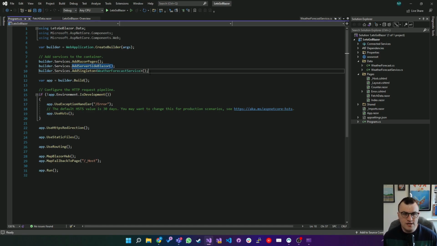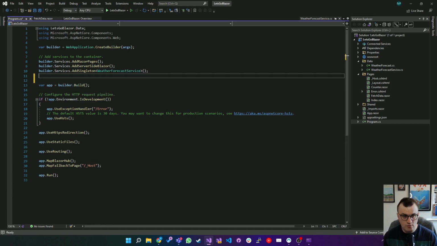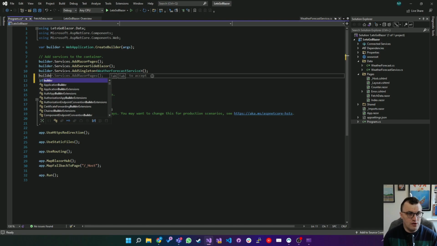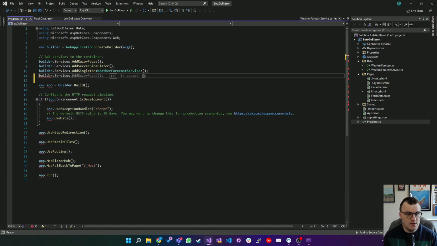And the third service here we've got is a singleton called weather forecast service. So when you've created your service class, you can then set it here to be added as a service when the application starts up. And it doesn't necessarily have to be a singleton. You can say builder.services.